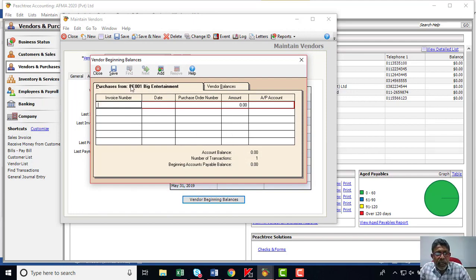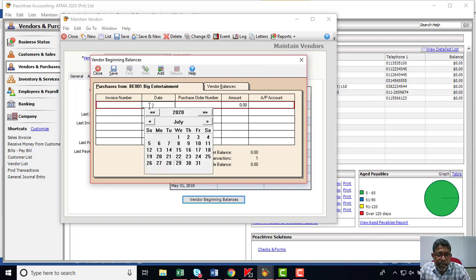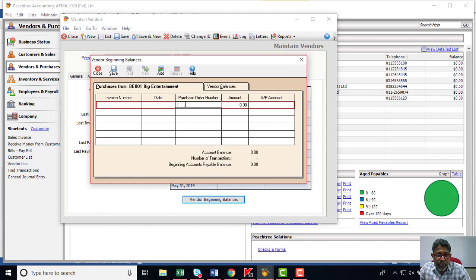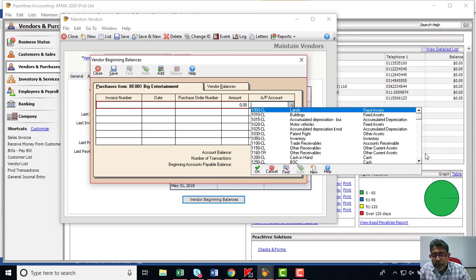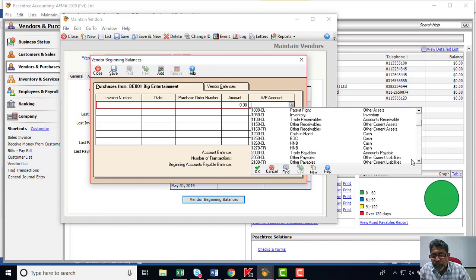There are two tabs. The first tab shows the purchases from the particular selected vendor, called Big Entertainment. Here we can enter the invoice numbers, we can enter the date by using the calendar, we can enter the purchase order number if it is available, and we can enter the amount and the respective account. This account needs to be the credit account, the AP account, meaning the accounts payable category. That means you have to select the account whose account type is accounts payable.